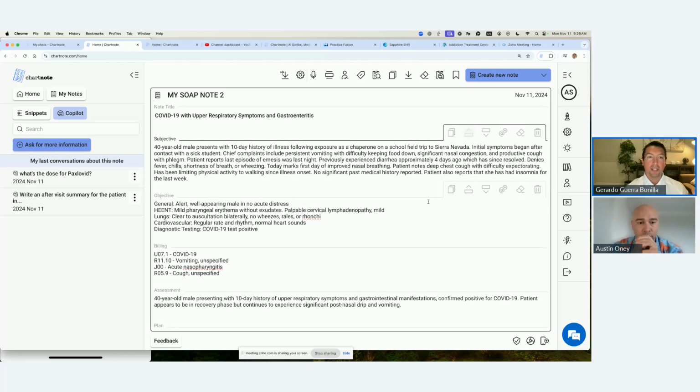If you don't want to use any of the AI and you just want to go old school and dictate your note from start to finish using our regular medical dictation, you can do that.